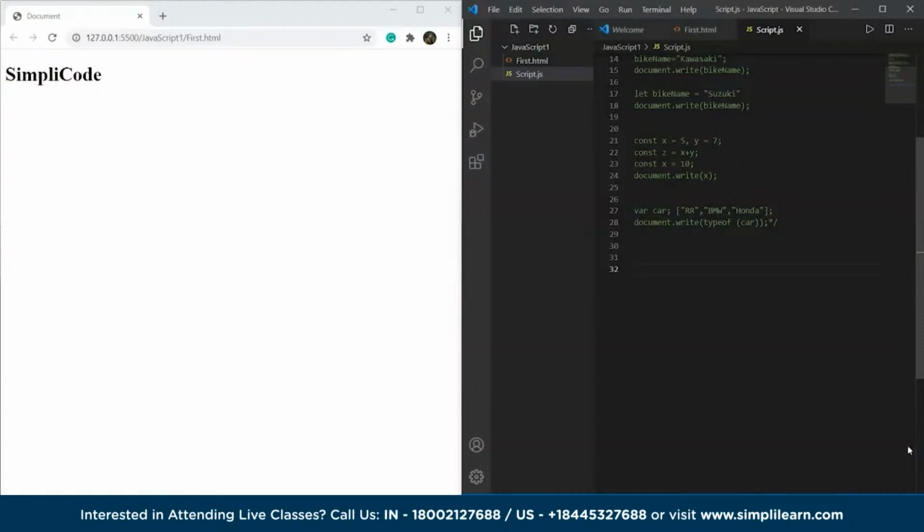Primitive data types are stored in the stack, whereas non-primitive data types are stored in the heap. Non-primitive data types, or complex data types, are divided into two parts: arrays and objects. We'll have separate videos on these topics. For now, let's discuss primitive data types.